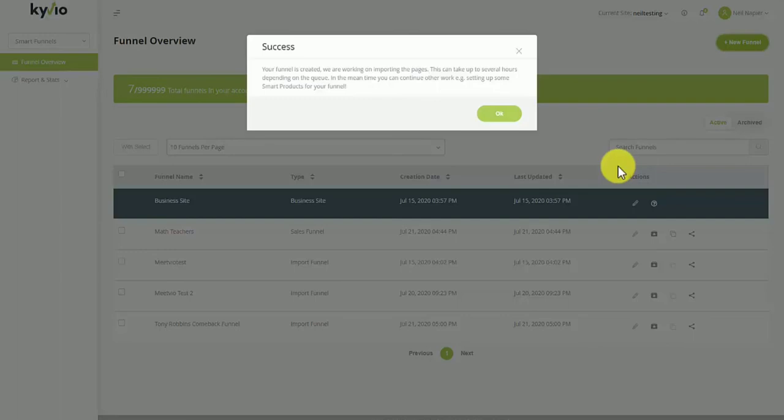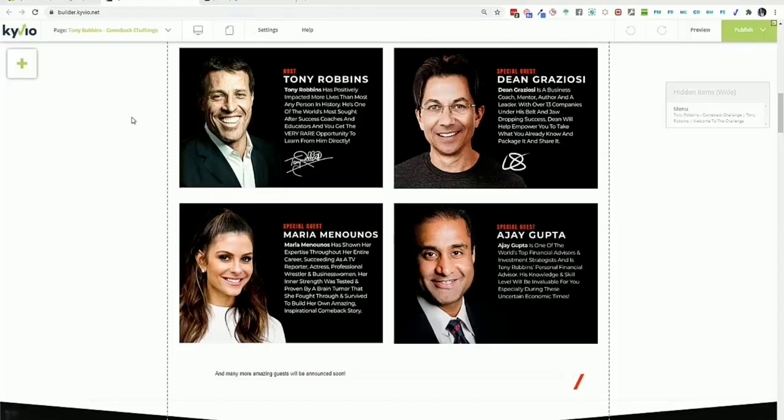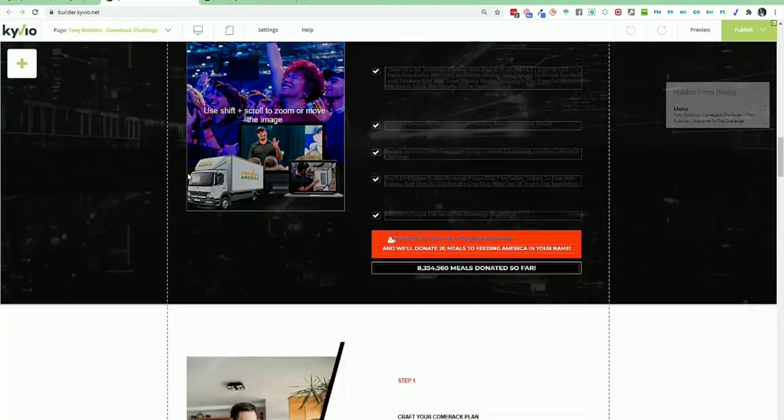So this takes a few minutes sometimes to an hour, or a few hours depending on how long the queue is. But when that happens, you will get a notification up over here, and you can always come back and check once that's in place. As you can see, this is currently available, but it is being worked on. So I'll pause the recording and come back once this is available to show you. So as you can see, this is the page that we were able to grab from that Tony Robbins page.